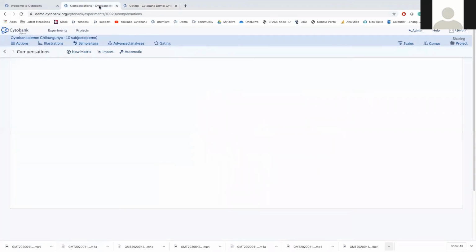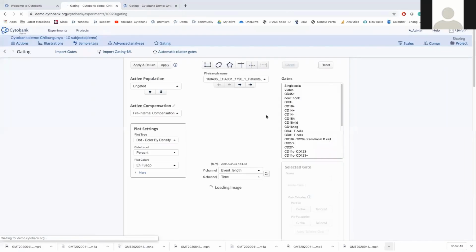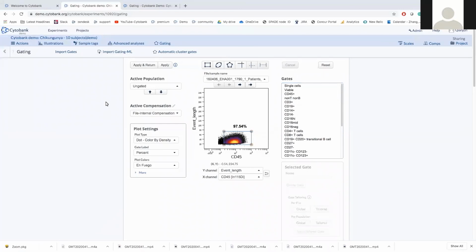If we go back to the Citrus data, we can also look at this gating window for the Citrus data. This demo data is a mass cytometry data set where you still follow the same rules of gating. So gate on your single cells, gate on your viable cells, and gate on your subpopulations. Other than regular gating, you can also import gates from another experiment.